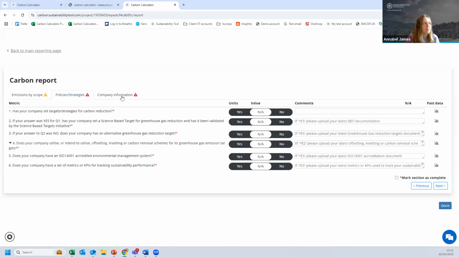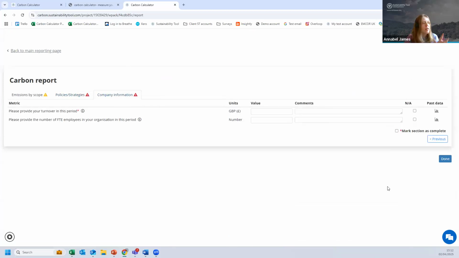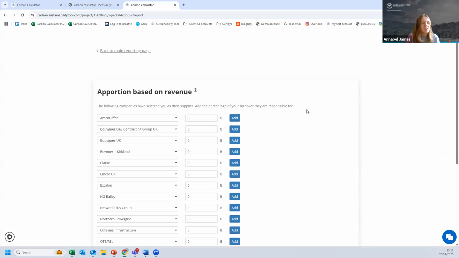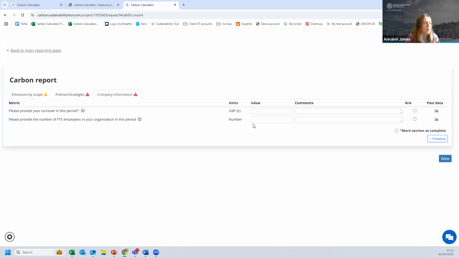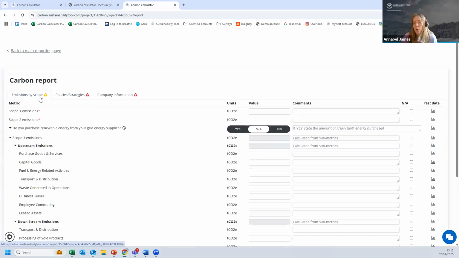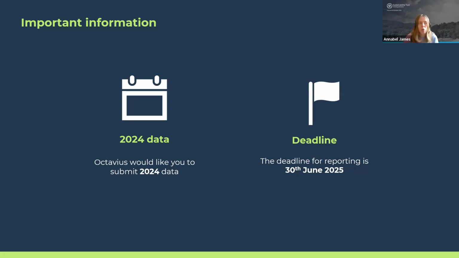The policies and strategies and the company information are exactly the same as the other section. The apportionment works exactly the same. It's simply that the actual report is a lot shorter. If you've already done that, it'll take you under 10 minutes to do the report. It's just a case of plugging the numbers in, submitting and apportioning to Octavius. Hopefully, if that applies to any of you, that makes sense and it's very straightforward. It means both Octavius and other clients you have projects with know that you're reporting and have that data all in one place, which is important.